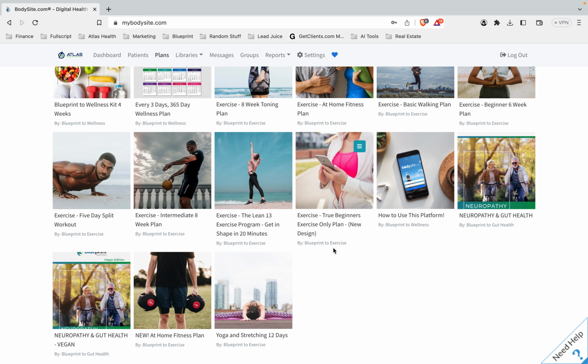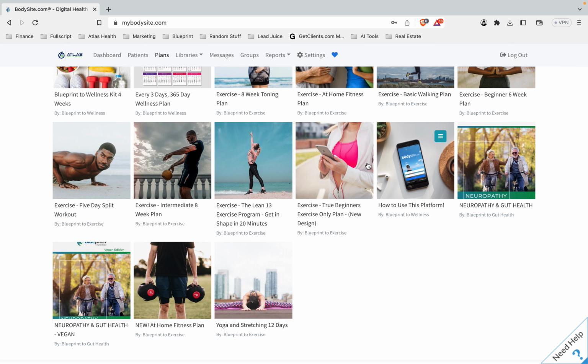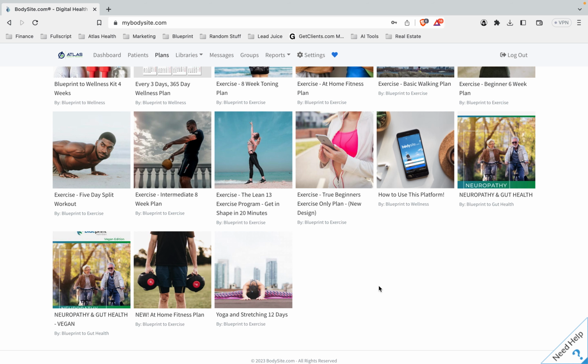Then we have the True Beginners exercise plan only. So this is for somebody who has no experience. It has videos, it has outlines of what you're going to be doing every day. Then we also have a video of how to use the platform so that you don't get confused. And we suggest that everybody takes 3 to 5 days to get accustomed to the program. And then we do have 24/7 access. Now, that doesn't mean that you'll get a response at 1 o'clock in the morning, but we typically get back to people within 24 to 48 hours.